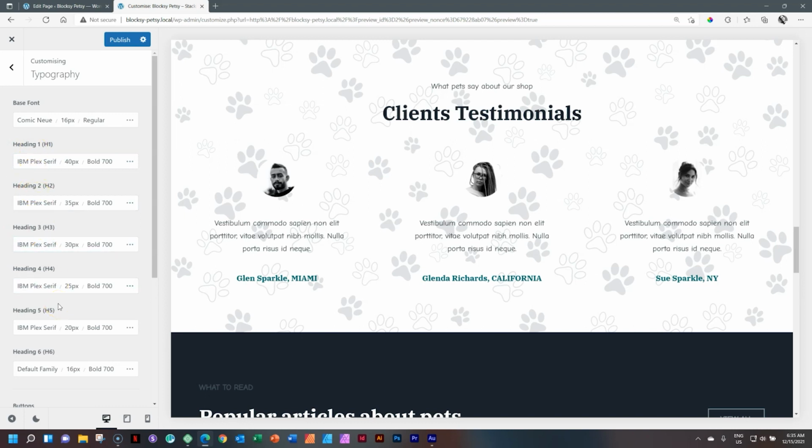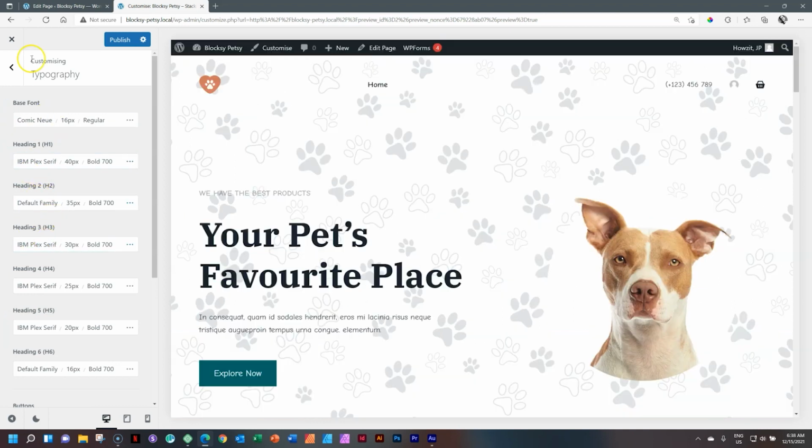Now, if you have a fresh installation of Bloxy, these are all set to default system. And that means that once you change the base font, it's also going to update the rest of the page and also the headings, so that you don't have to go and change each of these individually. But if you're working with a typography pair, which means that your paragraph font is different to that of your heading font, then you can override them over here.